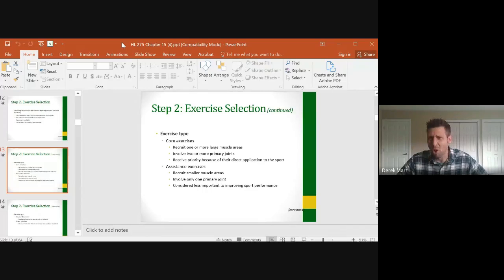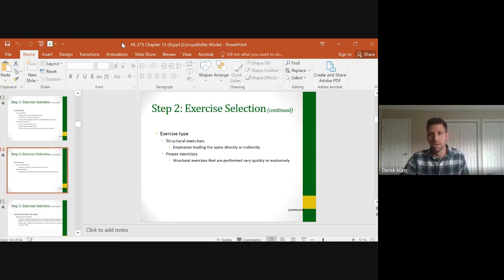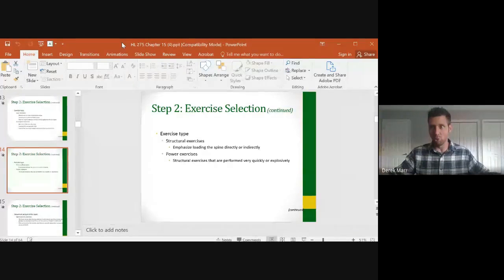Assistant exercises recruit the smaller muscle areas. They could involve one primary joint only and considered less important for that end goal or that sports performance. So different types of exercises. We have those structural exercises that emphasize loading the spine directly or indirectly. Think of squat. Direct loading of the spine would be putting that back squat and having that bar right on the spine right there. We're directly loading it. Front squat, we're loading the spine, but not directly. We're instead having it in another area. But regardless, we're going and loading the body.